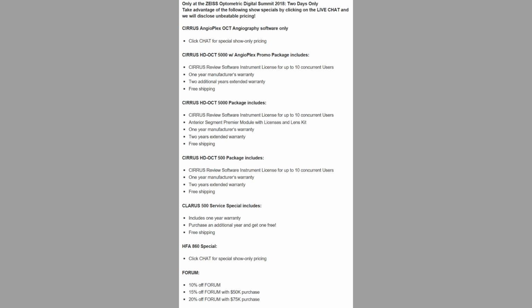But you can see they're offering discounts on ZEISS Angioplex OCT Angiography, the ZEISS HD OCT 5000, the ZEISS HD OCT 500, which is their entry-level OCT unit, the HFA, and the Clarus 500, which is their wide field. That's the big boy, isn't it? That is the big boy, yes. This is one of the most exciting new products. We're going to be talking to a bunch of folks about it today as well. It's brand new, right? It's just being introduced. Yeah, it's fairly new.